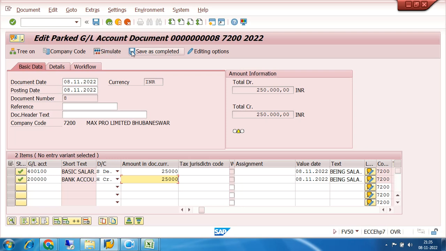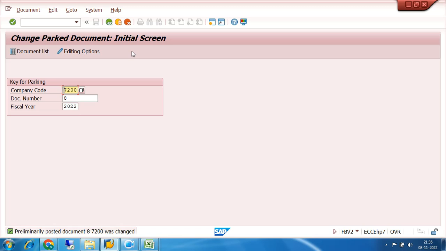So finally they can use save park document as completed. What does it mean? It means now it is a complete document. Click on here. Okay, so once I click on here, it is also a preliminary document. Preliminary posted document 8 was changed. Actually this is the screen where the document is changed.